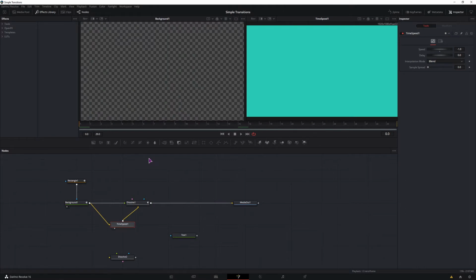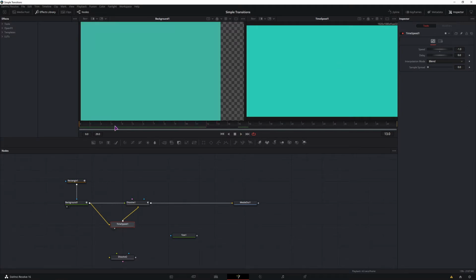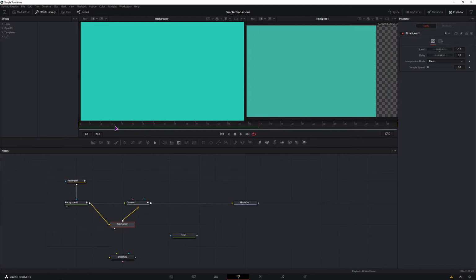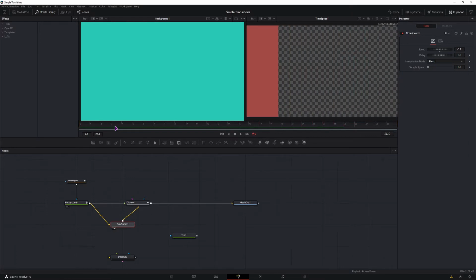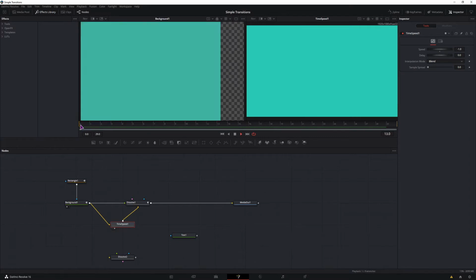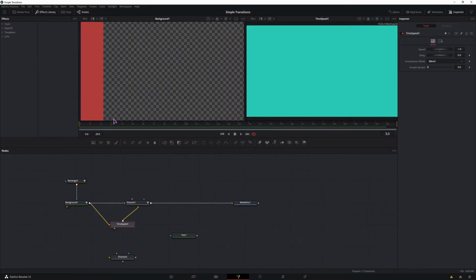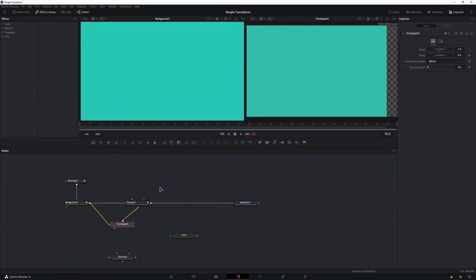If we take a look at the difference between the background and the time speed being set to -1, this is our start animation, and this will be our ending animation. So we have to combine the two, and we do this by using the dissolve node.